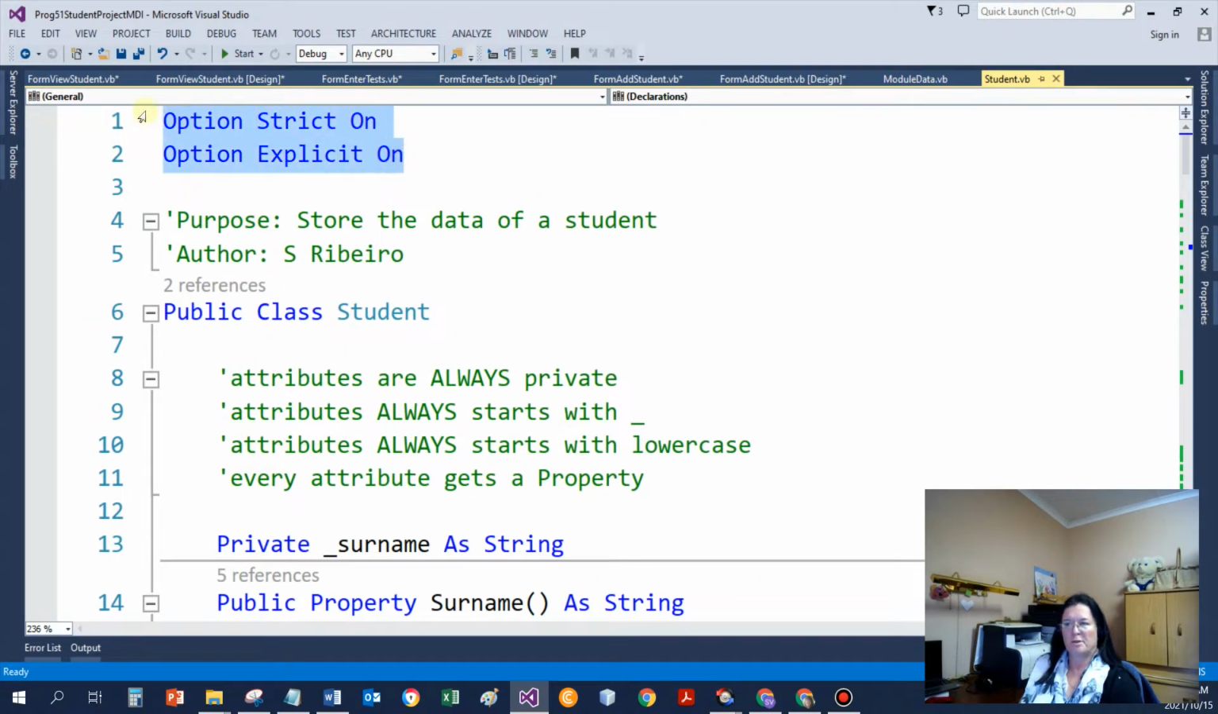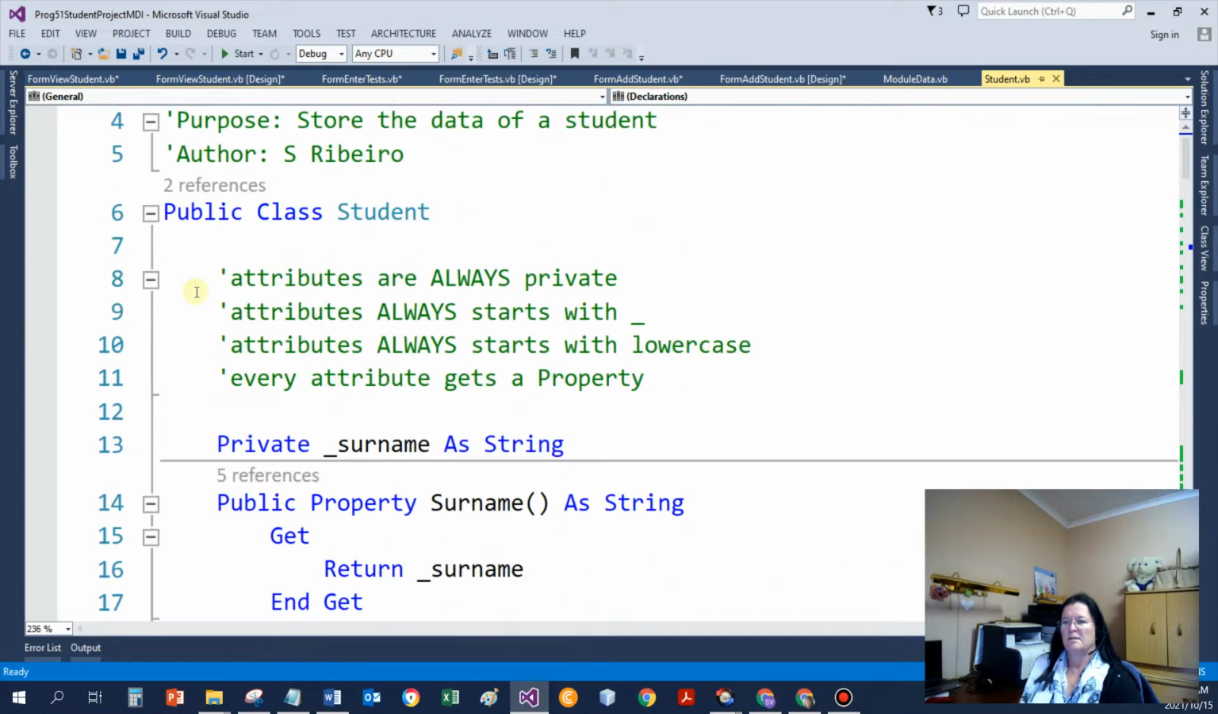Always switch on the options because this is going to help you as a beginner. If you do things wrong, VB is going to moan at you, tell you, hey, you're doing something wrong. Go look at it. So remember my attributes, or then we call it member variables in VB. The name depends on the language.